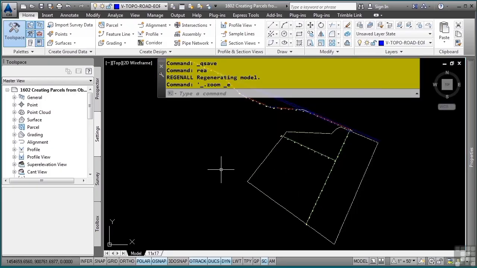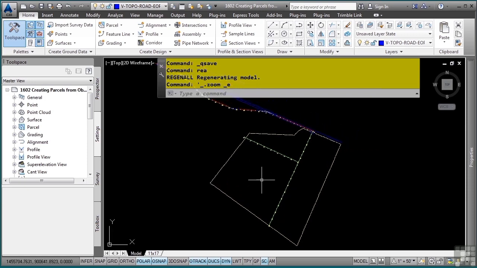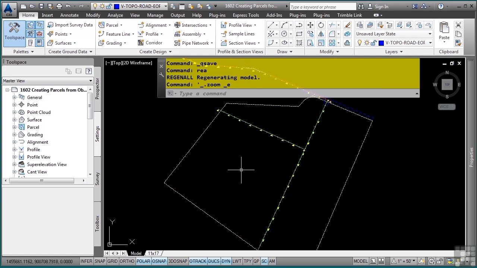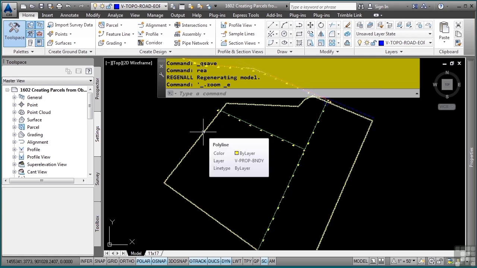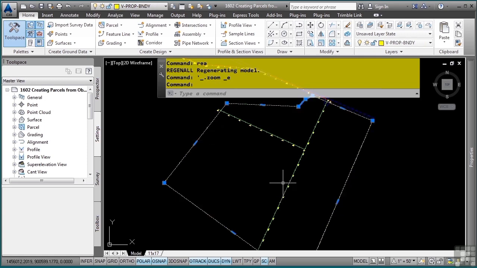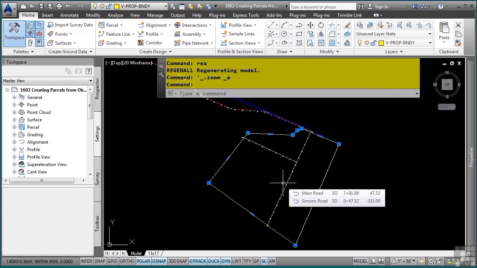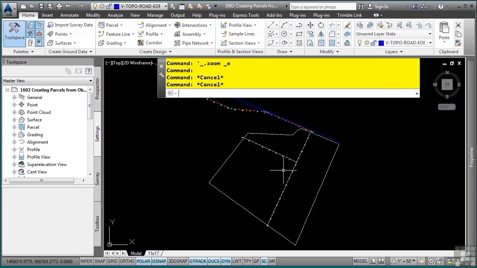Civil 3D makes it easy to take standard AutoCAD objects and convert them to parcels. So let's look at our drawing and see what we have. In the drawing, we have a polyline that is representative of the existing boundary within our project. We want to convert this to a parcel object so we can begin the subdivision process.